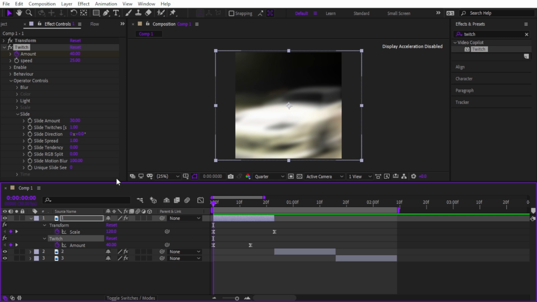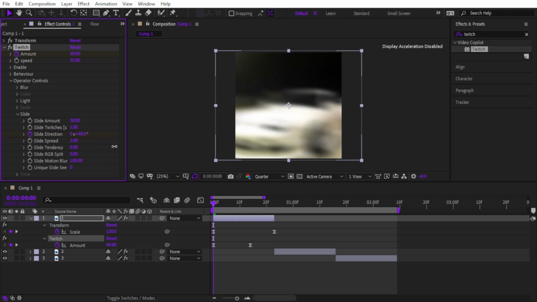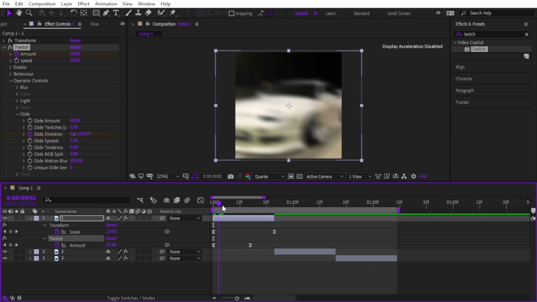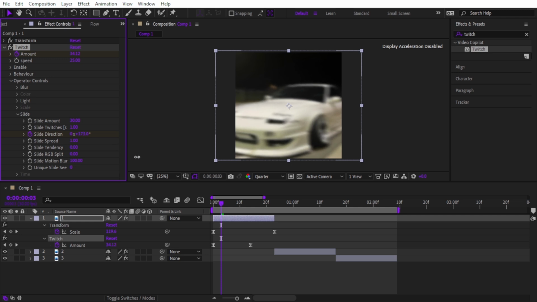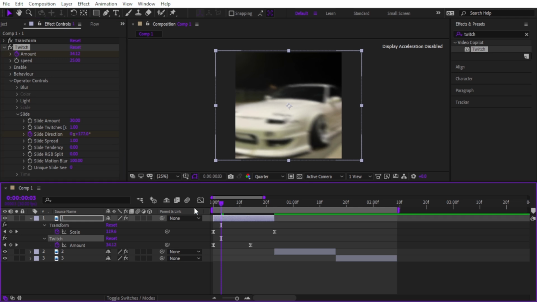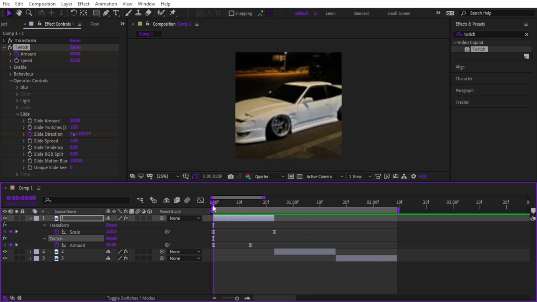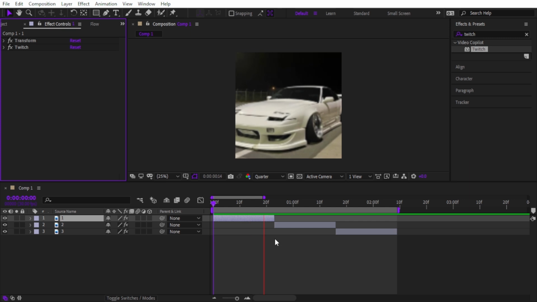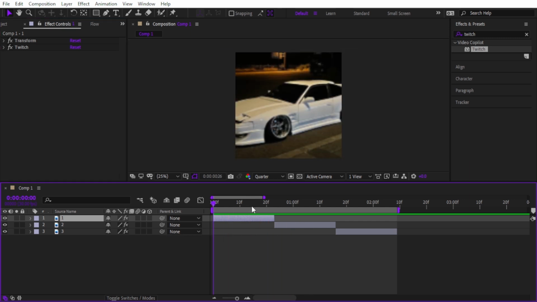Now we're gonna create a keyframe for the slide direction, and then we're gonna change its value until the shake is on the y axis like this. So, yes. Now a little bit further and change it again until the shake is on the y axis. Yeah, this looks nice. This really looks nice. Let's give it. Yeah, that's nice.